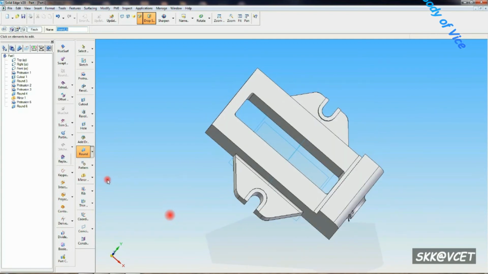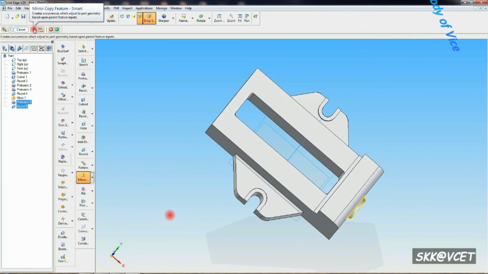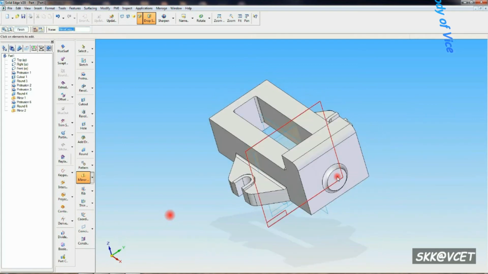For that, use the mirror command. Select that protrusion and round, and select that plane like this. You have to mirror it to the opposite side.